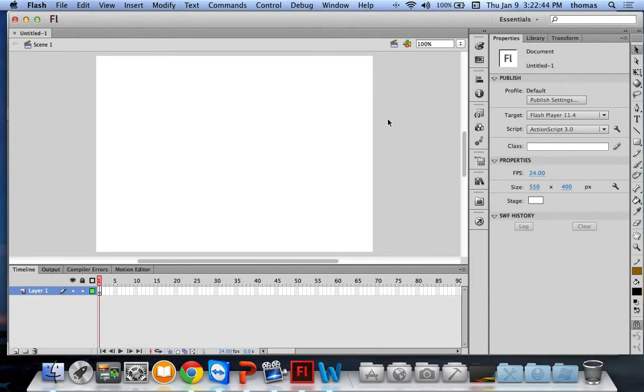Okay, first thing we notice is the stage. This is the stage. If we click on the stage itself, there's nothing happening. There's also this part here that's off the stage, this gray area. It's called the pasteboard. Pasteboard, stage.